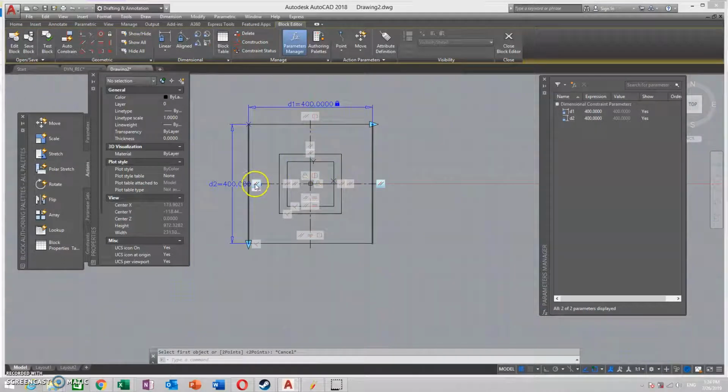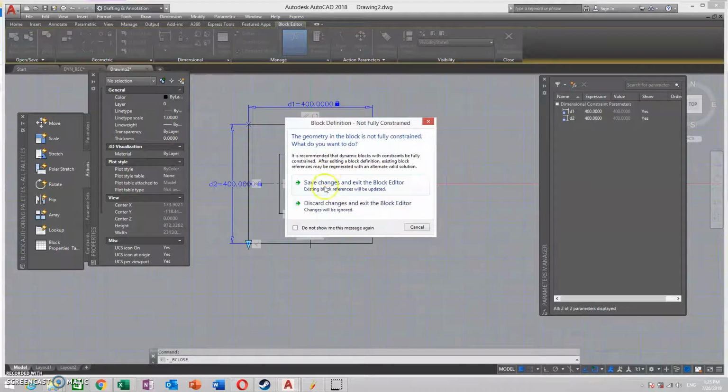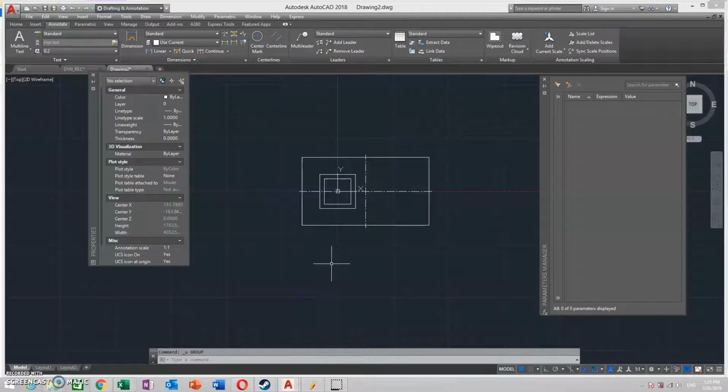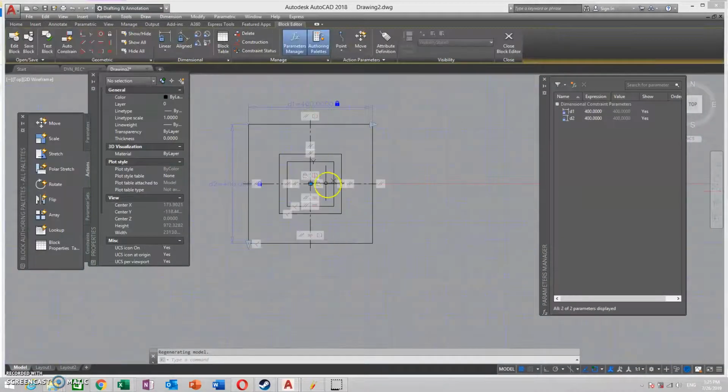So some extra constraints are there, so maybe first we'll try, just close block editor, save. Okay, now we'll try to change this and change this. No, it's not moving. So Ctrl Z, and I want to delete all the constraints. I just delete, enter. So we'll go with manual option, fix this line, fix this line, we fixed.